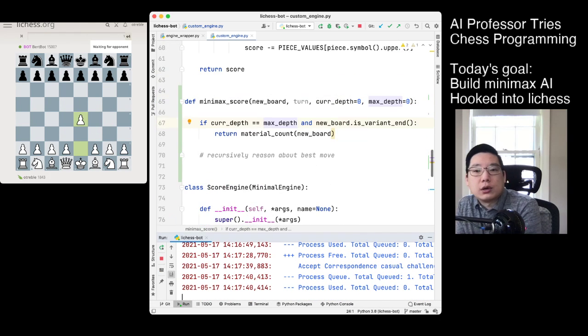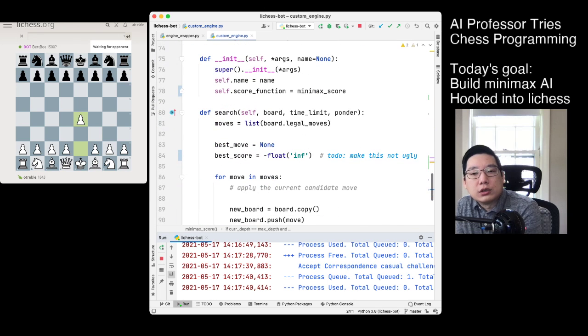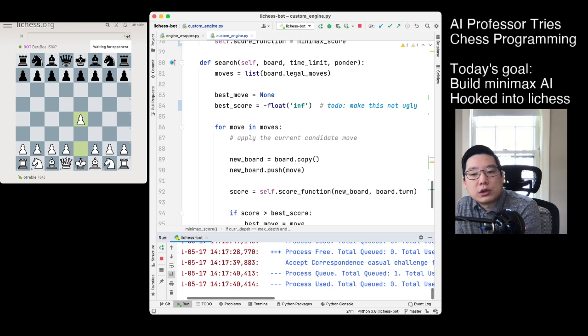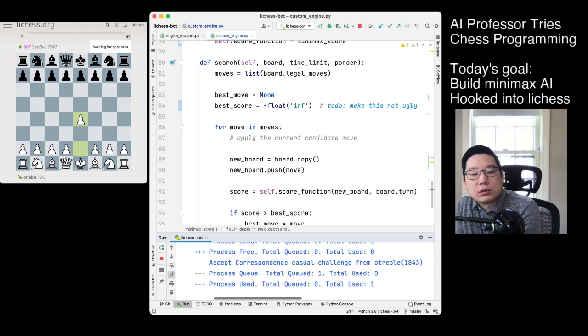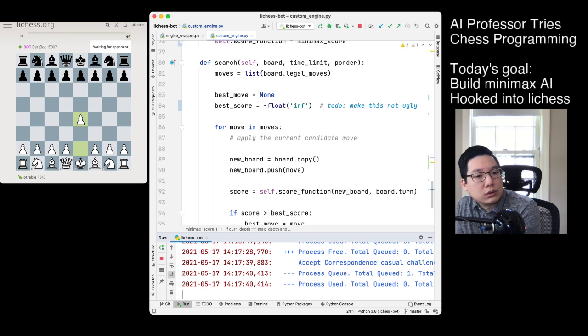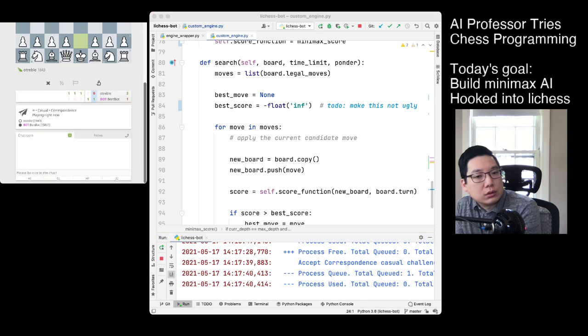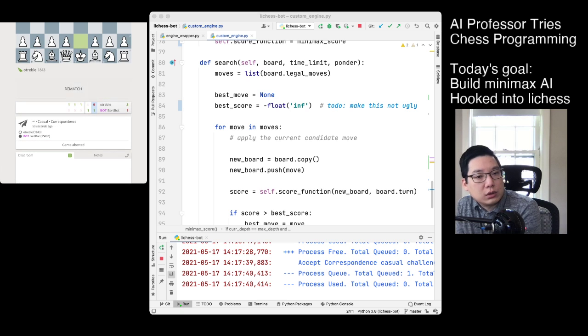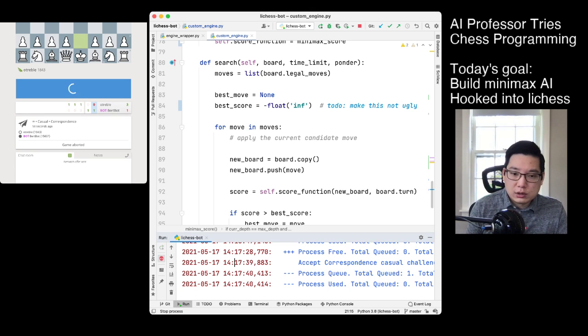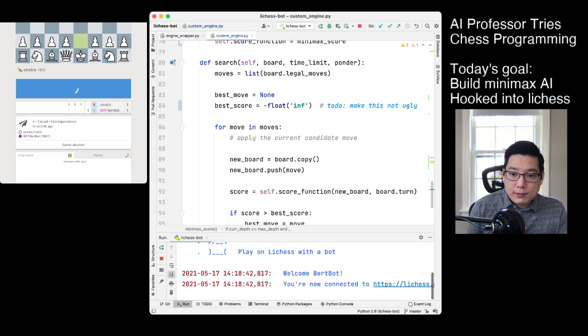That's annoying. All right, what can I do to test this? Process queue, total queue. I'm gonna abort this game and just rematch and see what happens. It's really slow to accept anything. Let me try killing it and start it over. Okay, it's connected.